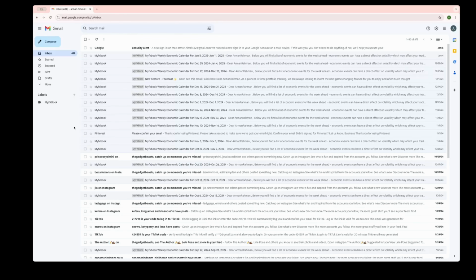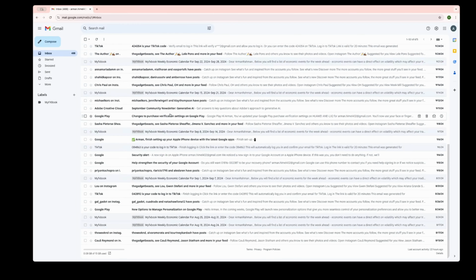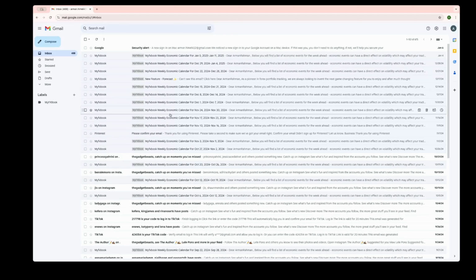So as you can see, I am on my Gmail inbox and it looks cluttered with so many emails. So I don't want to have a few emails that I currently have in my inbox right now. I'll show you two ways how you can move any of the email conversation to spam, or maybe you can delete those automatically.